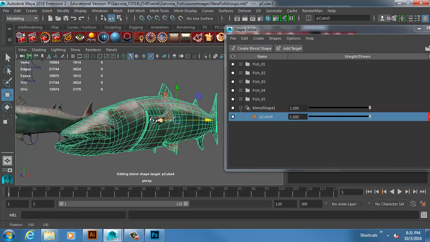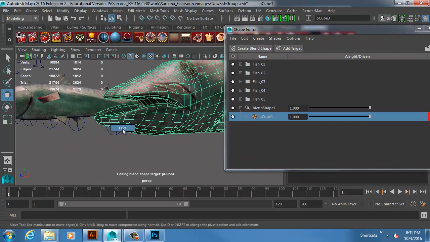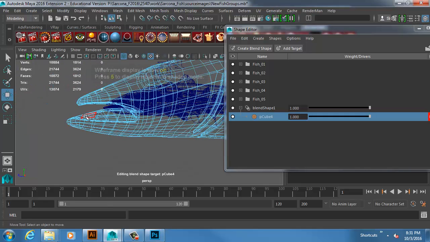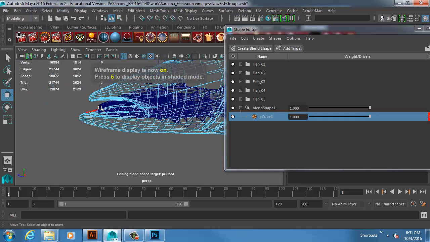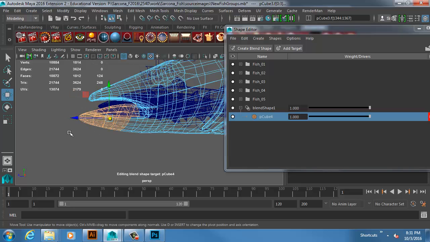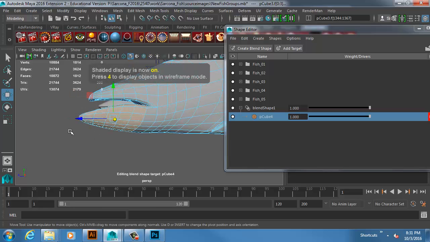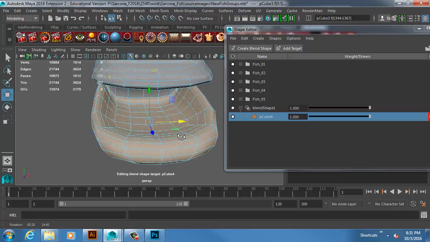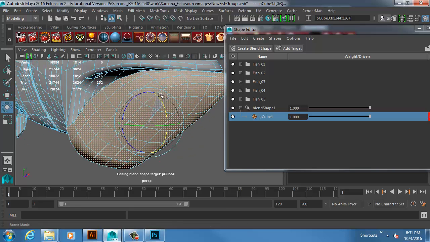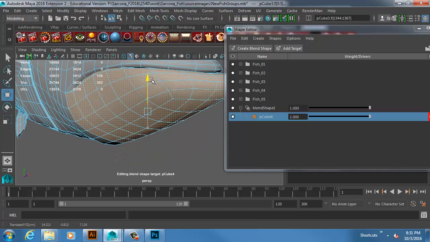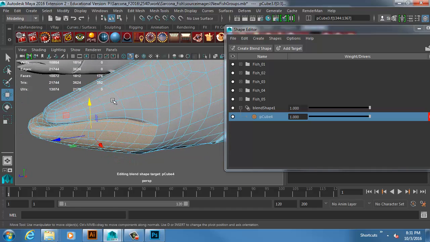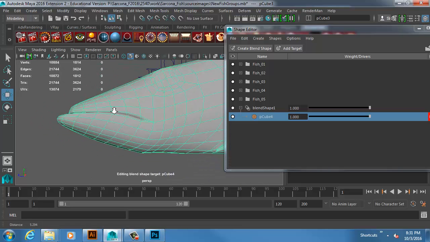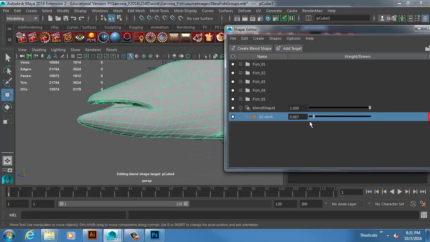So when I'm on here, I could make him do anything. So what I did to get his mouth to close is I went in here and I grabbed all of these faces. One more, like that. And then I just went like this. Just close it, pull it up. Okay, so that's what I want him to look like when his mouth is closed. So now I have a slider. So now it's just blending between this shape with his mouth open and that shape with his mouth closed.